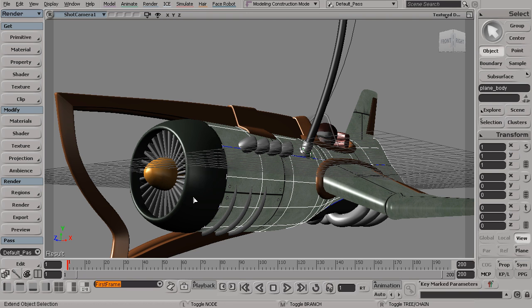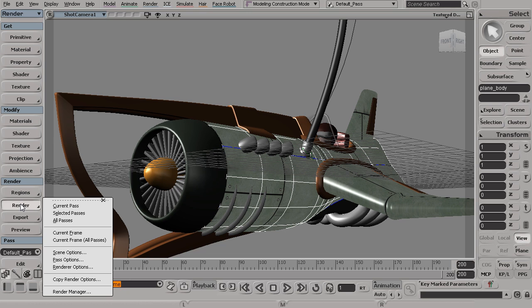Softimage Render Manager. So the Render Manager can be accessed through the Render menu. So we'll go to Render, once again down to Render, and all the way at the bottom we have the Render Manager.